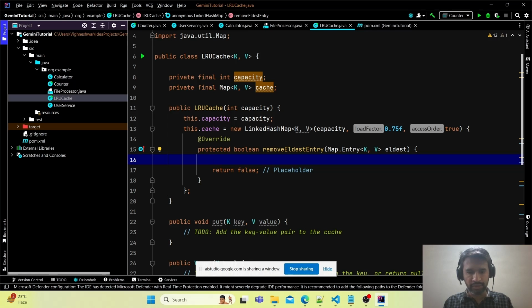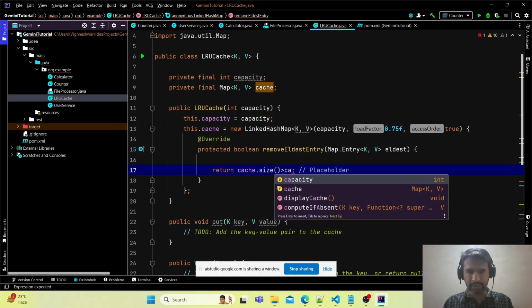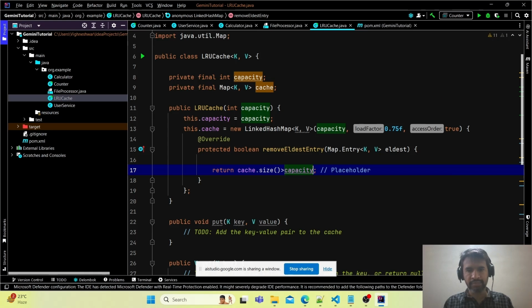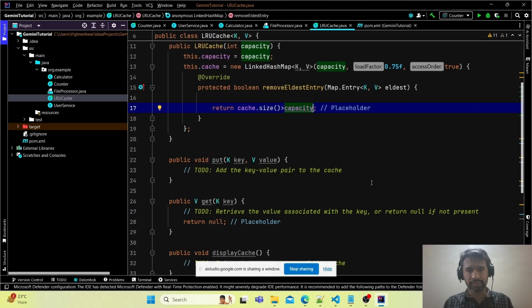Okay. Can you tell the code what I have to write here? The user asked for help implementing the to-dos of their LRU cache, starting with the remove eldest entry method, and I provided them with the code return cache dot size greater than capacity. Do you want me to continue with the next to-do? So you mean to say, do I need to write like this, if it is greater than capacity? Is it correct? Yes, you're correct. The code should be return cache dot size greater than capacity. I apologize for not including that in my last response.